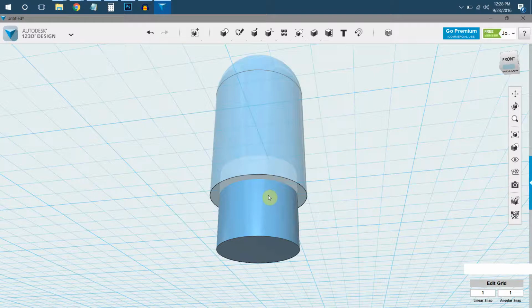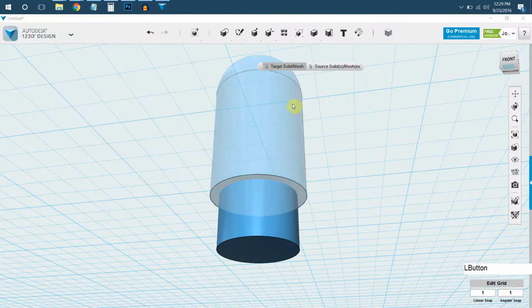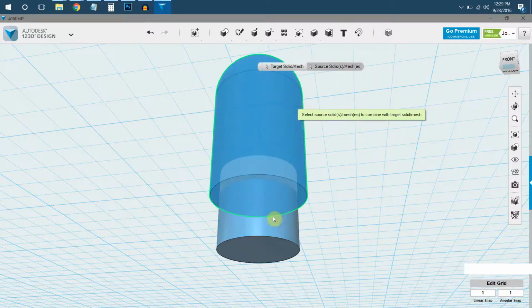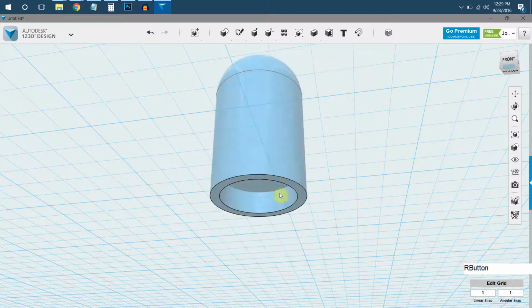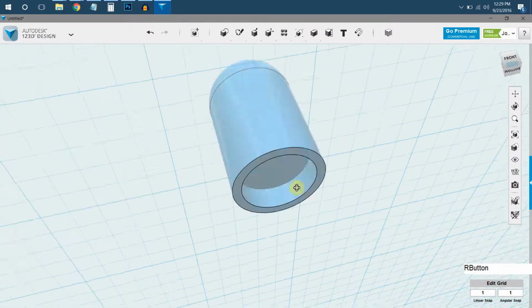I'm going to subtract this object from that object. So I'm going to go to Combine. I'm going to go to Subtract. I'm going to select the solid I want to keep. And then I'm going to select the solid I want to take away. And I'm going to hit Enter. And there we go. We have our object, okay?